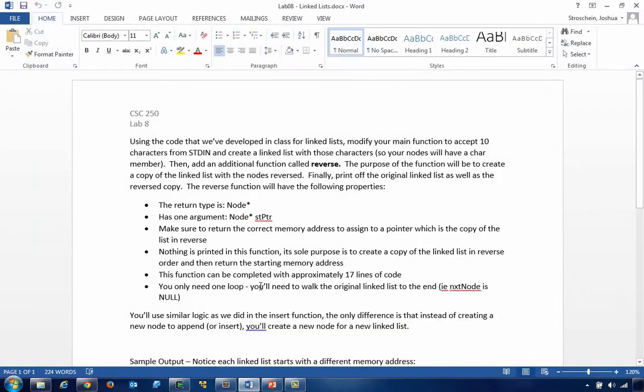All right, so here's the lab. The lab opened up last week, and you had the ability to start kind of working on it. But now we'll go through, and I just want to point out some things that I think will help make it a little bit or maybe a lot easier. So the whole purpose of this lab is to create a copy of a linked list in reverse.